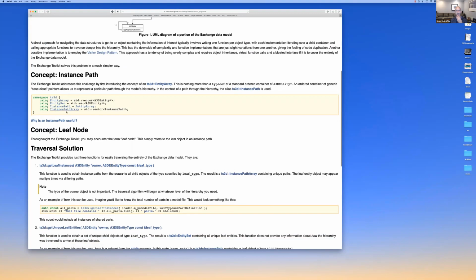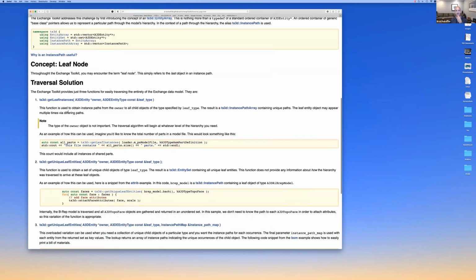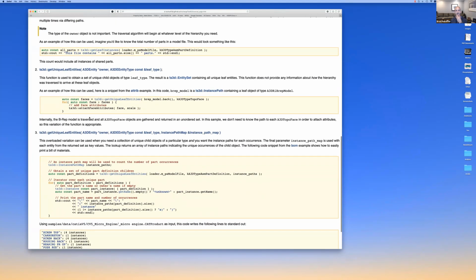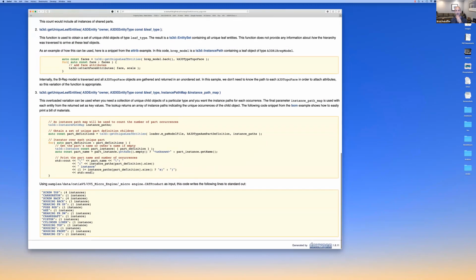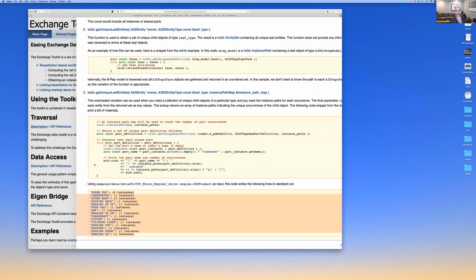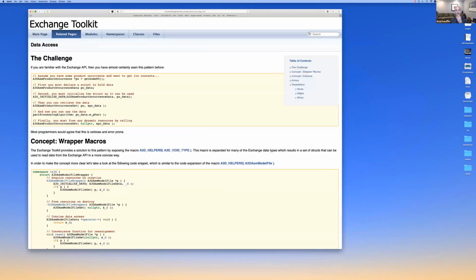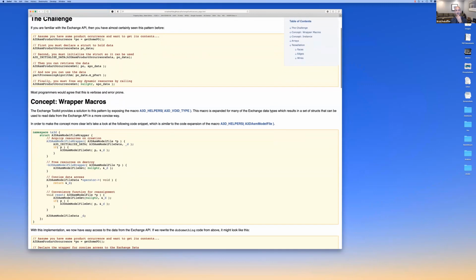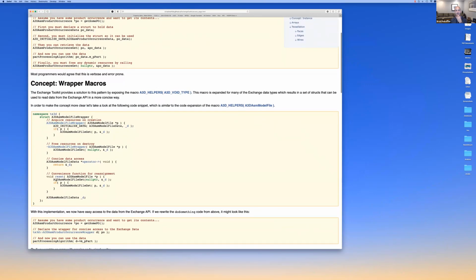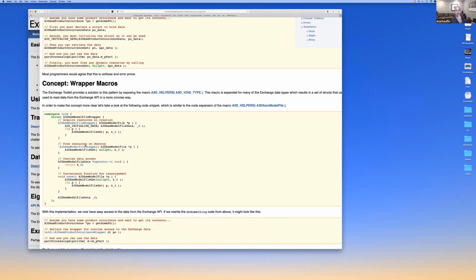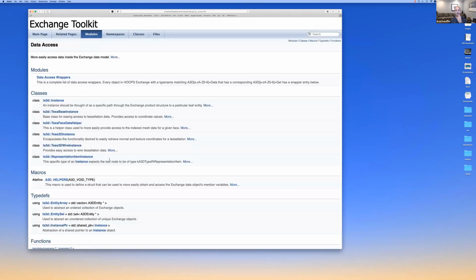These are the type defs that we all talked about. Get leaf instances, so on and so forth. It shows a bunch of sample code and bill of materials. So this is the code that we just wrote together. And it just so happens to be the micro engine. Go figure. Data access. Same thing, wrapper macros. So we just developed this together, but here it is concisely stated. And of course, the API reference.